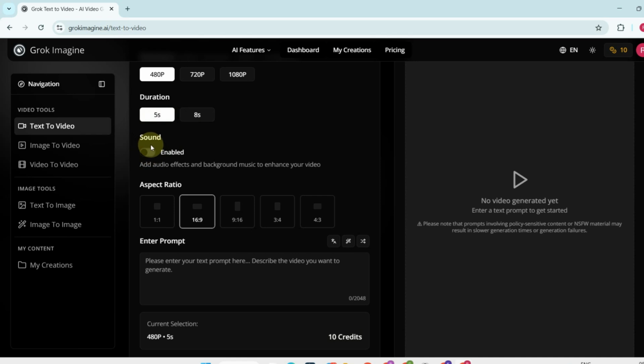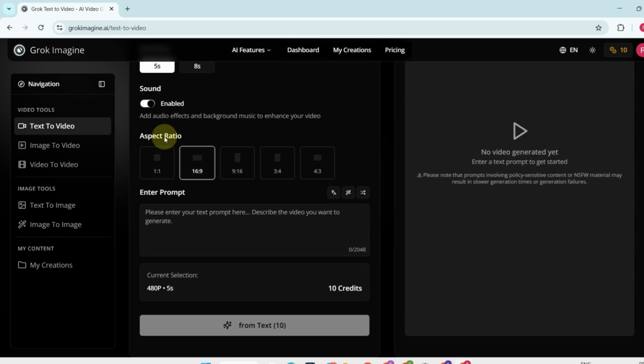If you want sound effects, you can add sound effects. You have to enable the sound effects. And then you can select the aspect ratio. I'm going to select 16:9. You can also select 9:16 if you want to create videos for YouTube Shorts or Instagram Reels. So I'm going to select 16:9.